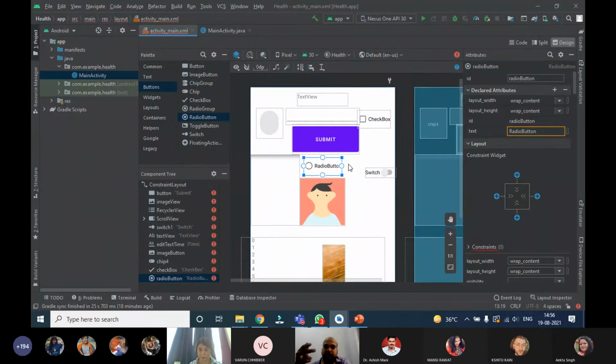So if you have two options in which you want to select one of those two items, then you will use these radio buttons. Or if you have more than two options, three or four options, but you have only one choice to choose, then you may use this radio button.